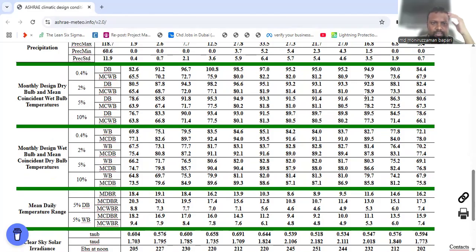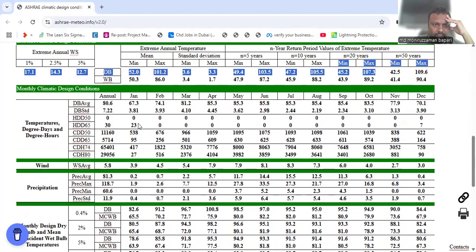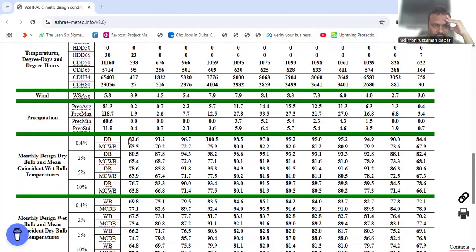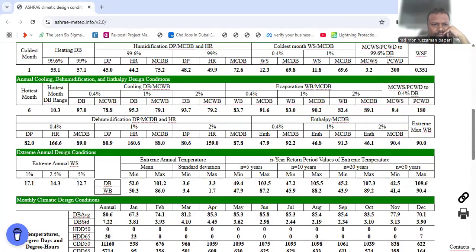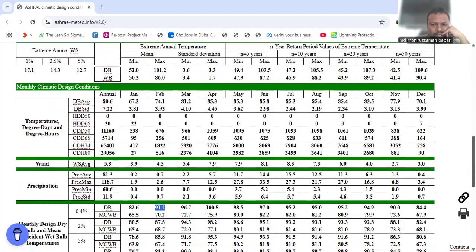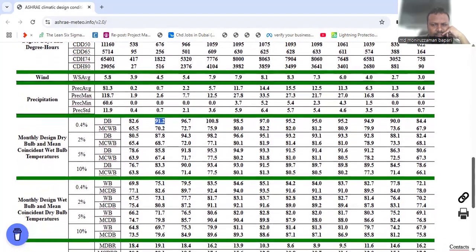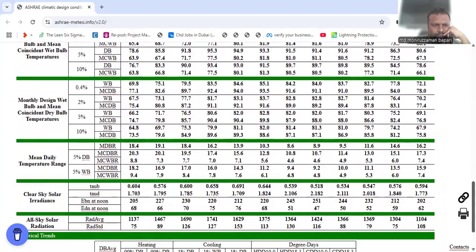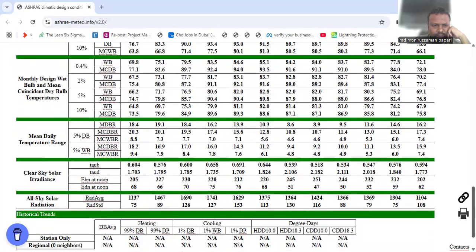For instance, let's say electricity bill. What will be the electricity bill for January? Then you can use this data and check the consumption and find out the actual electricity bill. So this data gives you the opportunity to find out things in detail.